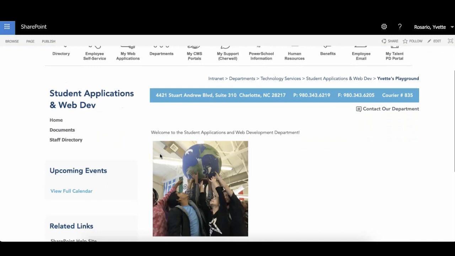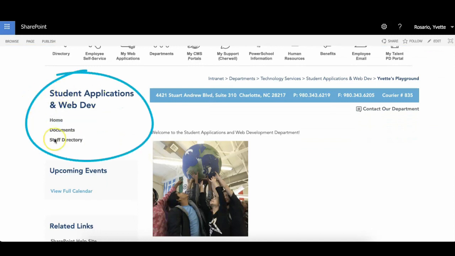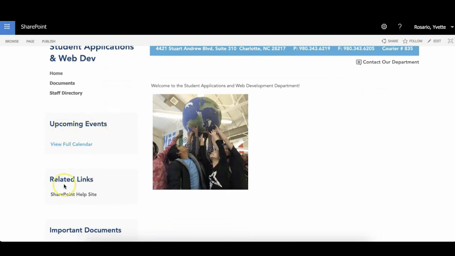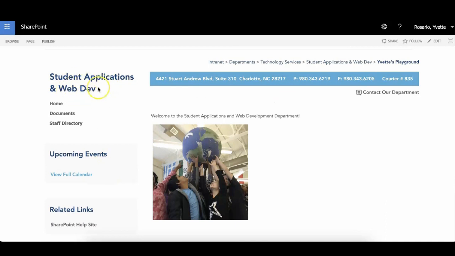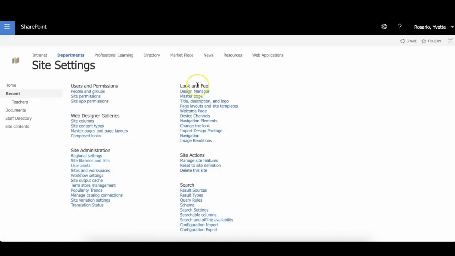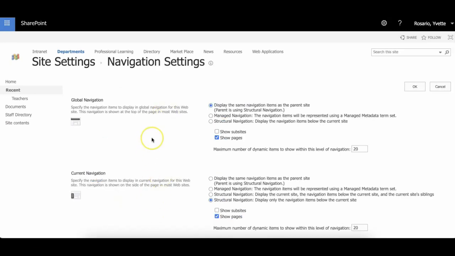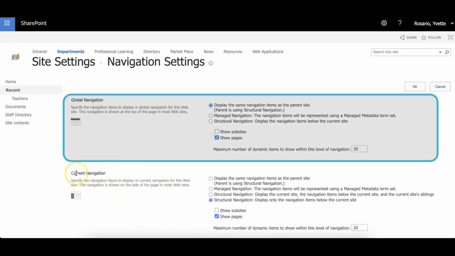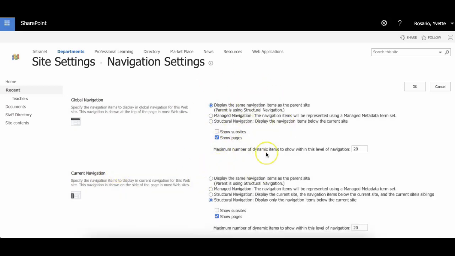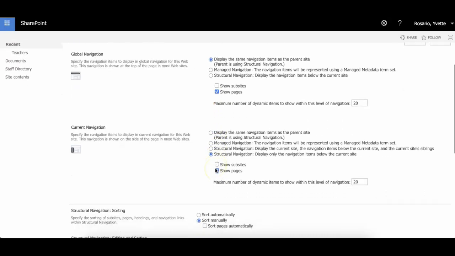Okay, so let's jump into editing our left side navigation menu. That does not include upcoming events, related links, or important documents. To edit your left side navigation, you're going to go to your Site Actions gear, and we're going to jump into the Site Settings. And under Look and Feel, you'll select Navigation. For these top two areas here, the global navigation and the current navigation, you will never have to adjust anything here, so just leave everything as is up here.